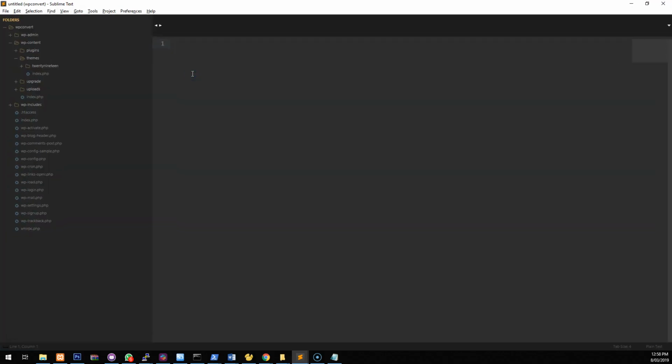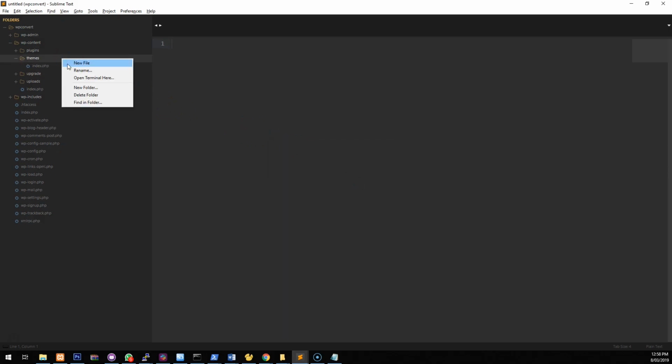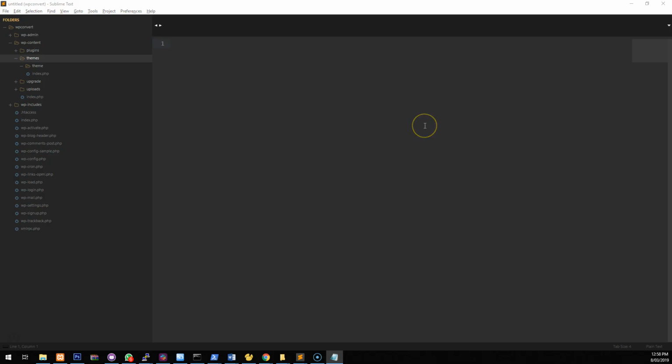Sublime text editor, or whatever editor you're using. And this is the WordPress installation, and inside the themes folder you'll see 2019 is there. What we want to do is delete 2019, and we want to create our own theme. So let's create a new folder, and I'm just going to call it theme. And inside theme we need to set up a few things so that WordPress detects it to be a theme.